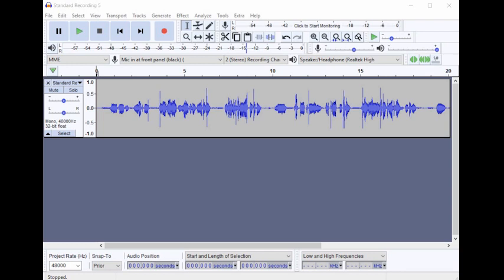So here we have already imported an audio track. Before applying the noise reduction, we can just play the track and see how the noise and other glitches are present in the sound.